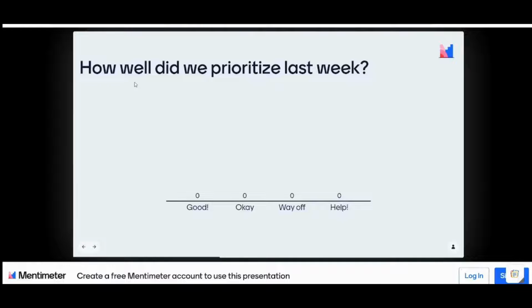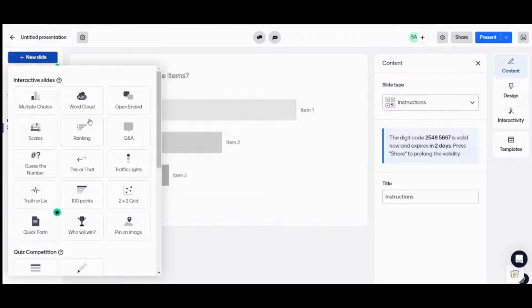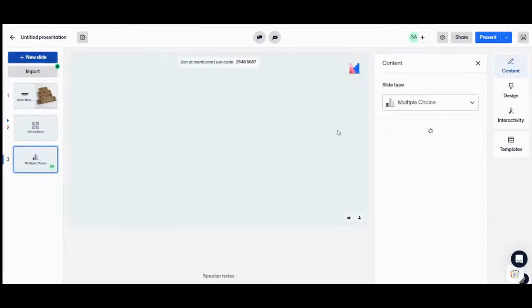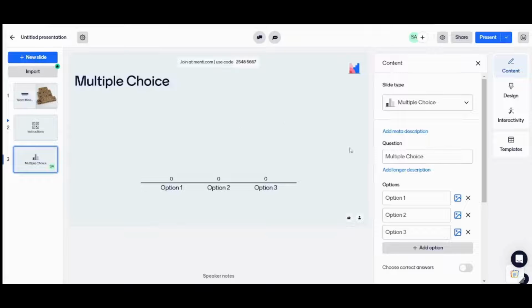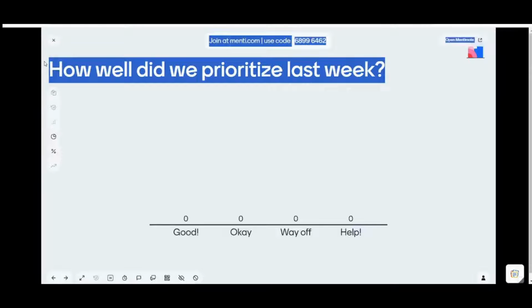Now we will start inserting quizzes or questions. This is a multi-choice question, so we can go here to new slide, and I'll choose multi-choice. And this is how it looks like. So here you can see that this is the question. I will just copy it.